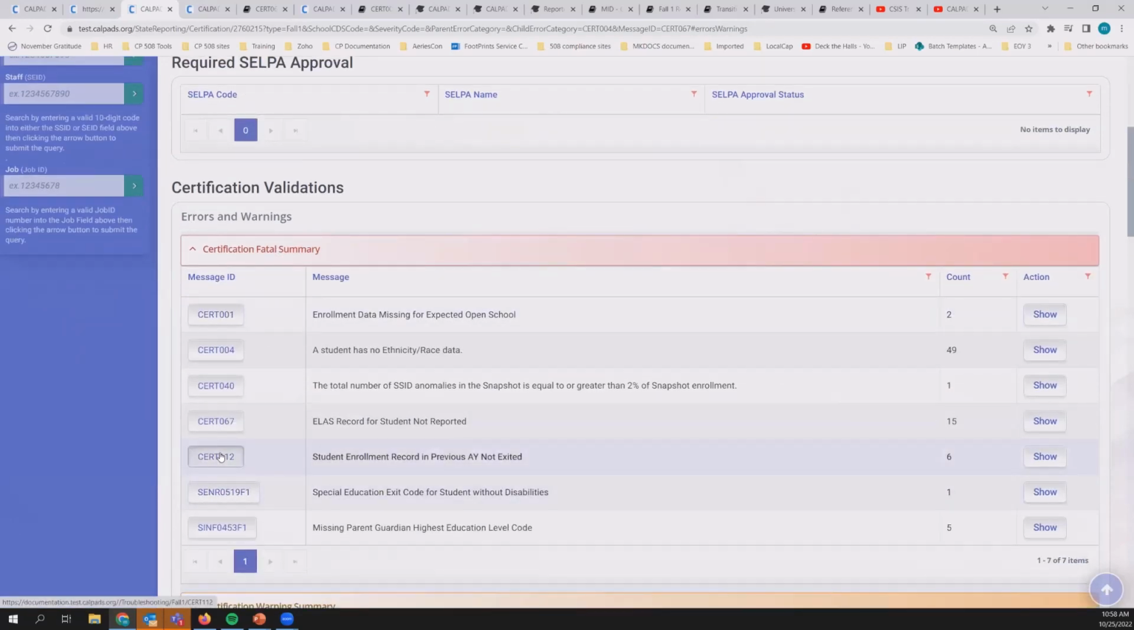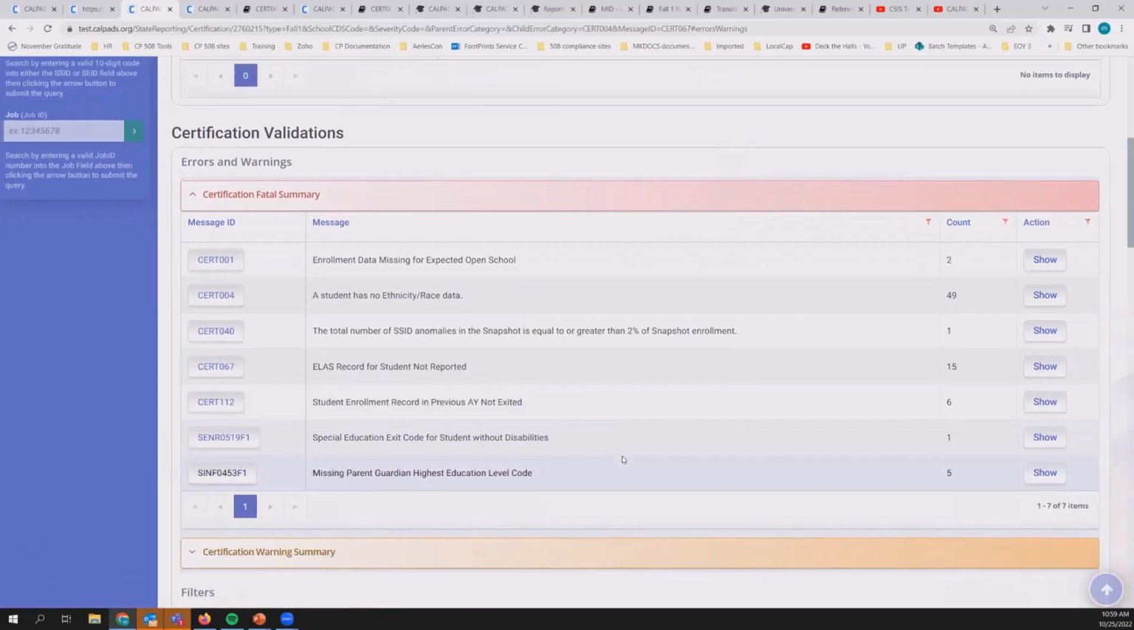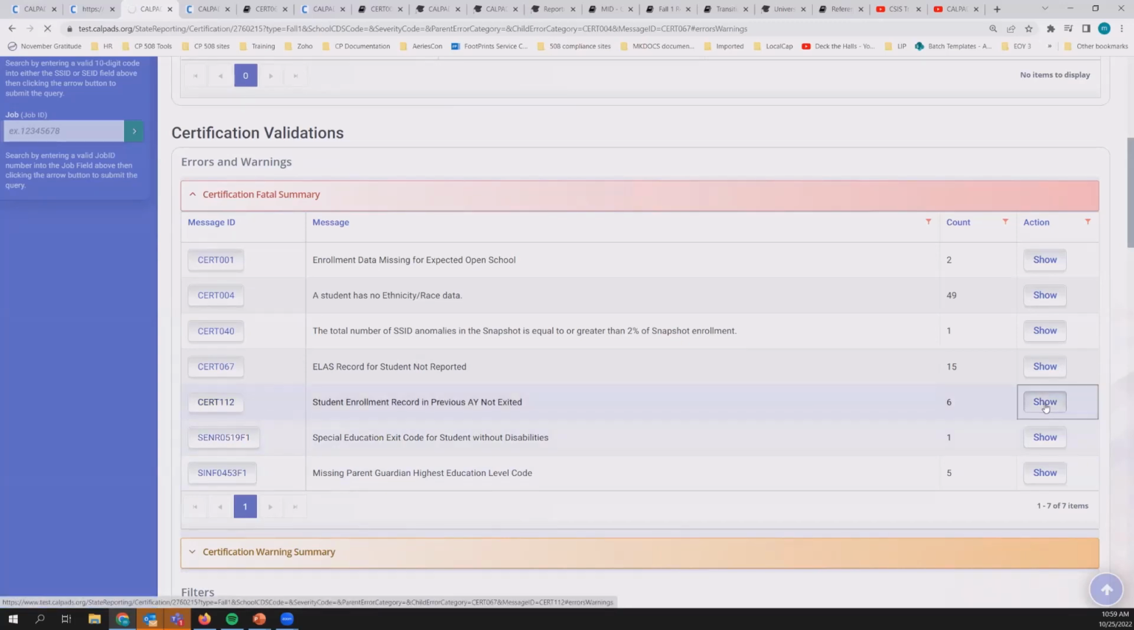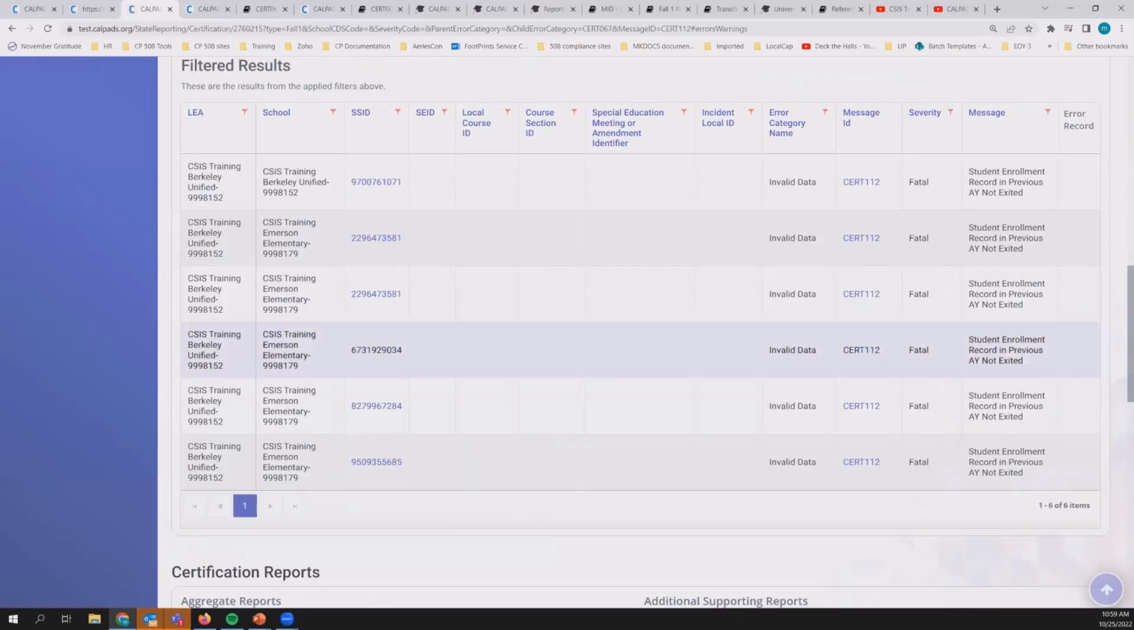So CERT 112 is just stating that you did not exit your enrollment last year. This is a rare occasion wherein the students were exited at the end of year, however you made changes and left the enrollment record open while making those changes. Another scenario is if the exit date of that enrollment overlaps the current academic year.